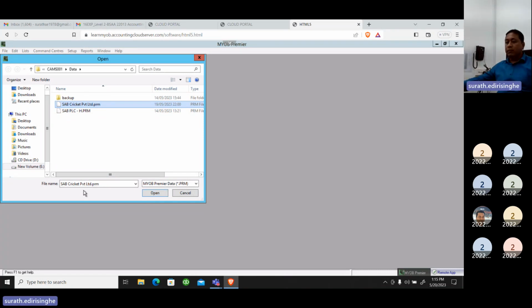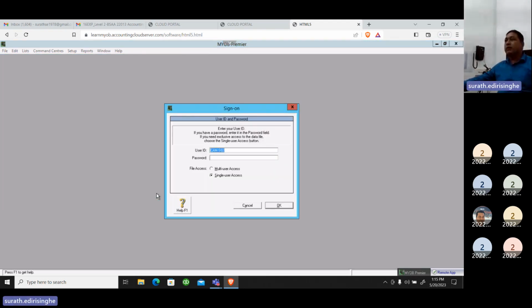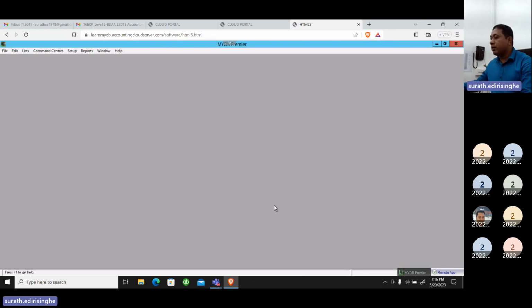Look at the file name, SAP Cricket Private Limited. The file format is by PRM type. Click open. Then give the password again. Now activate the single use access and click on OK.